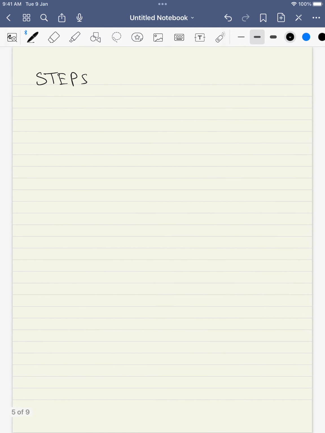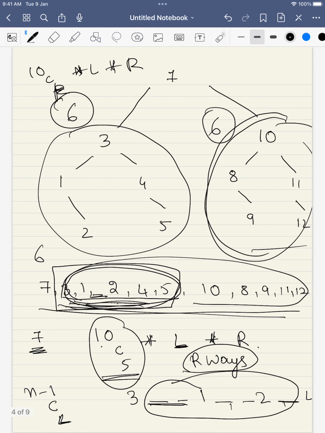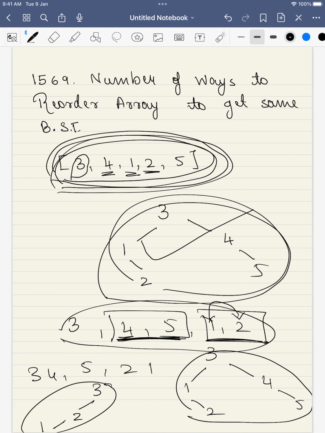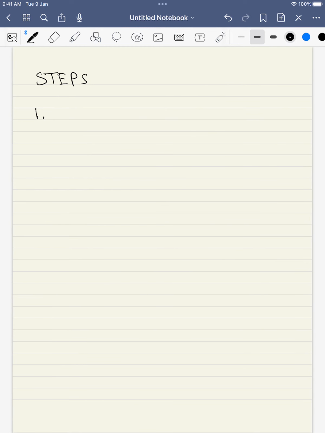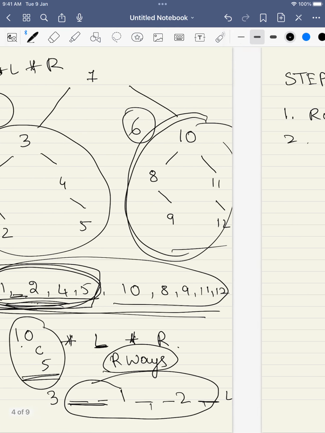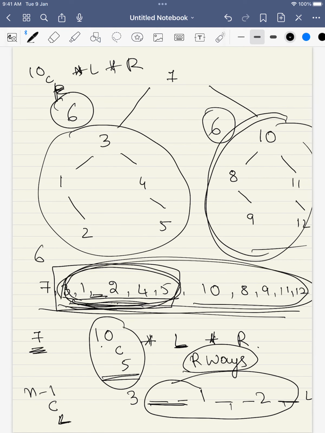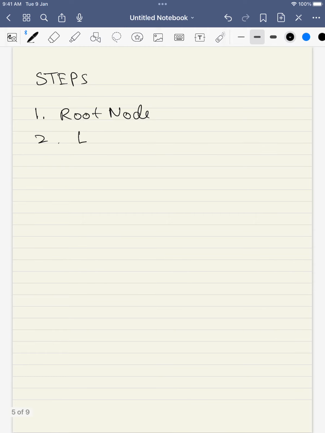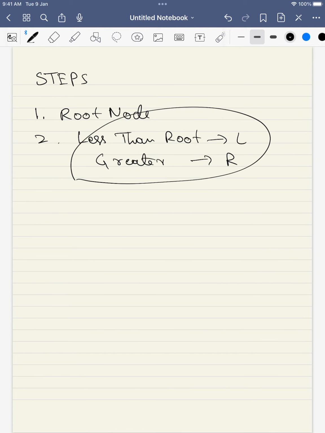So those are the steps that we'll be following. Let me explain the steps that we did here. First thing is, we fix the root node. That is, the first element will be the root node. What is the next step? We divide the remaining array into 2 parts. All the elements less than the root will be on the left, and all the elements greater than the root will be in the right subtree. So now we know the number of elements on the left and the right.